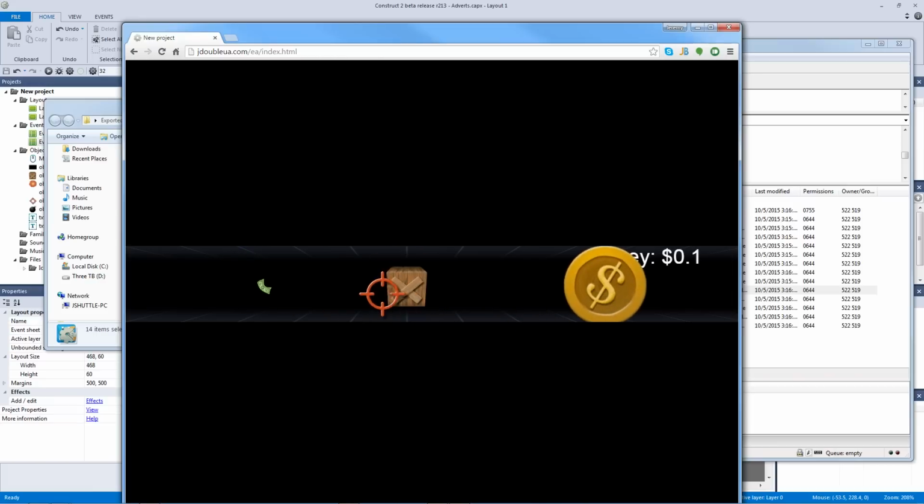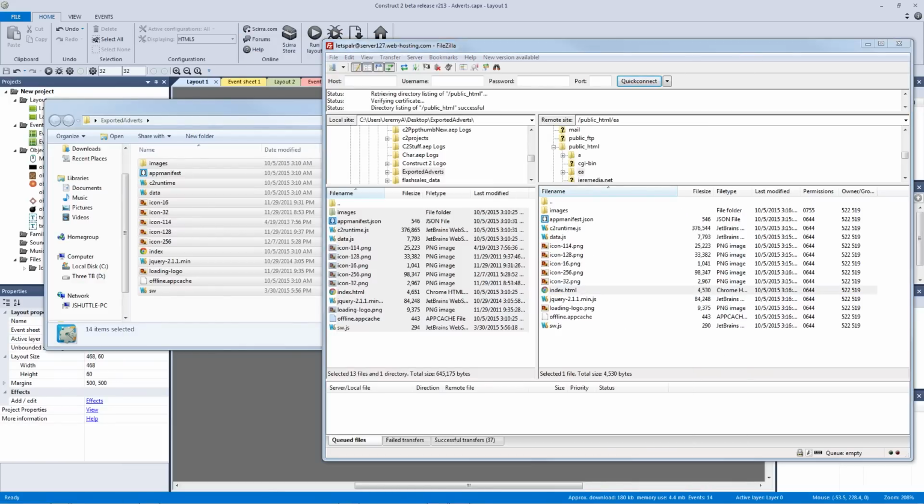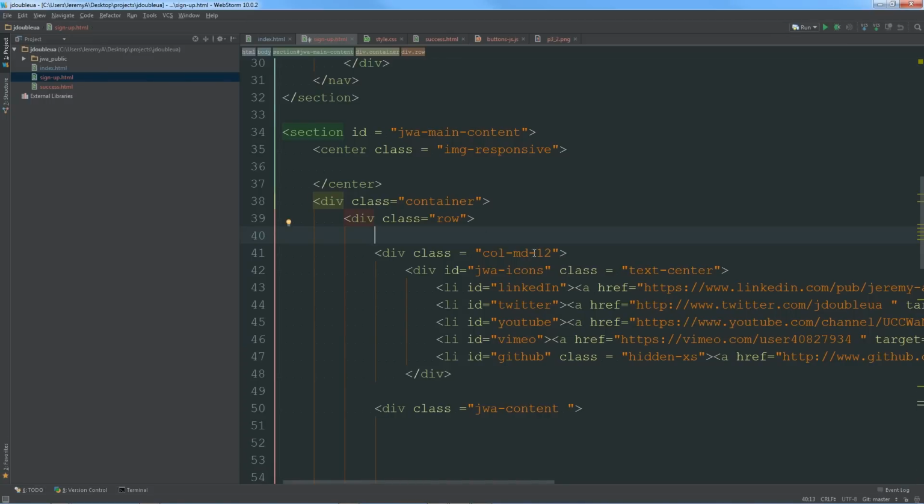But how do we actually embed that into a web page so it's an actual advert? So let's do that next. What we're going to need is a way to edit an HTML document. So we're going to open up WebStorm, which is the program that I use, to actually write HTML code or JavaScript.